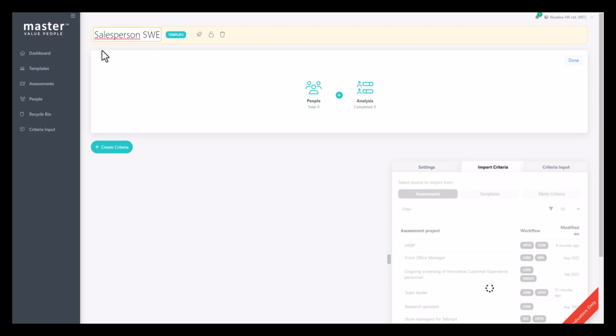While we're here, I'd also like to show you that you can pin your template. If you do that, it will show up on the dashboard so that you can quickly and easily go directly to the template to start working. I'll show you what it looks like shortly, but it's this little button that you press.